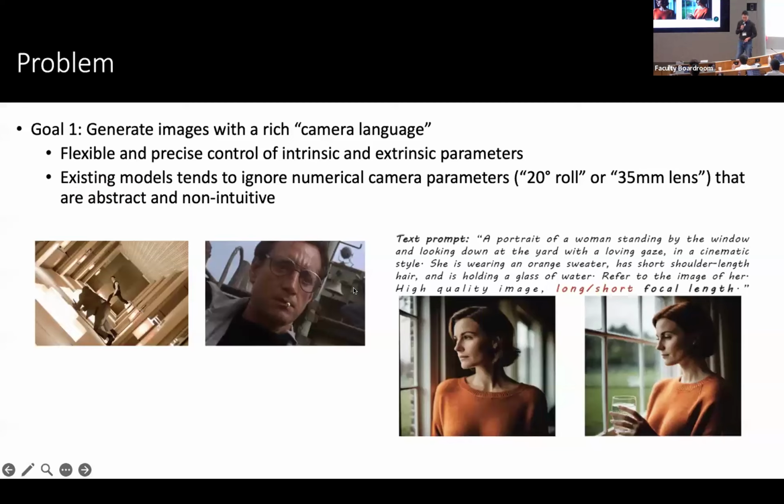The problem we want to solve here is first to generate images with rich camera language. We know that camera language is very important to express our feeling and our interpretation of the scenes, for example, like the one in the Inception movie and the one in Jaws. This is called Dutch angle. We basically need to adjust the roll angle of the camera to express this kind of scene.